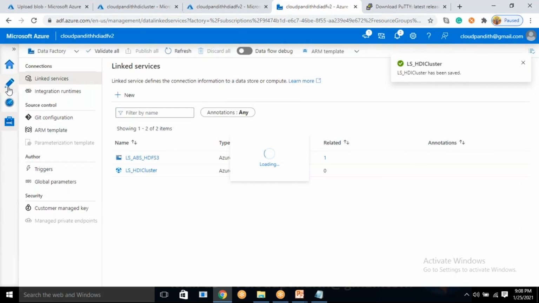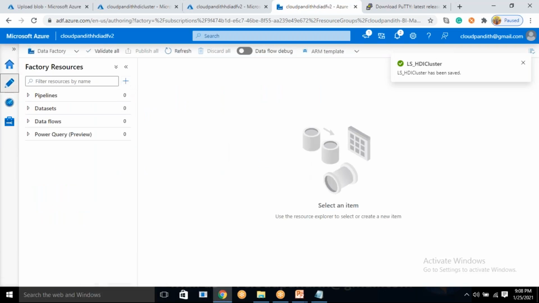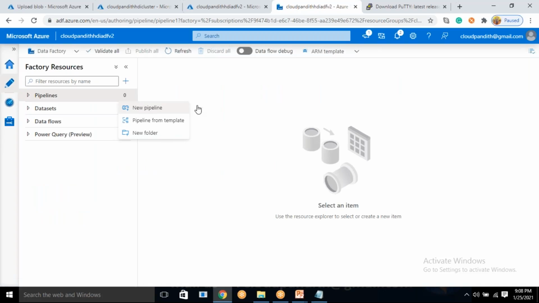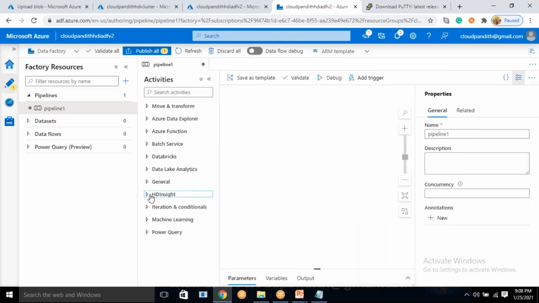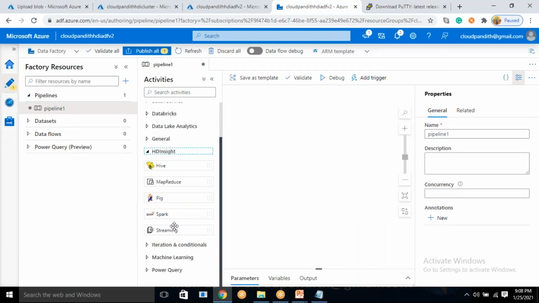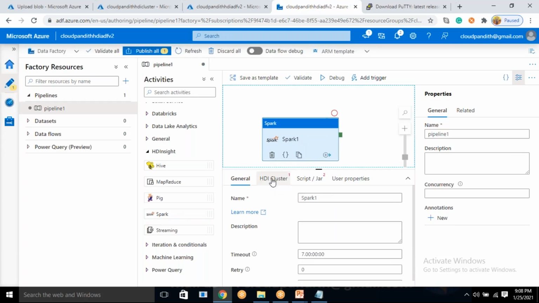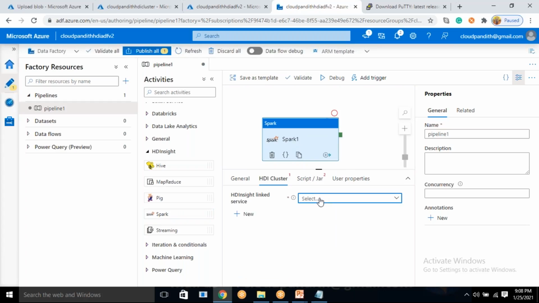Now let's come to the Author tab. Here you need to create a pipeline directly. Inside the pipeline, you need to go to Azure HDInsight. You have different clusters. Which cluster are you using? Spark cluster, so just use Spark. This is the Spark cluster linked service, the linked service you need to use.